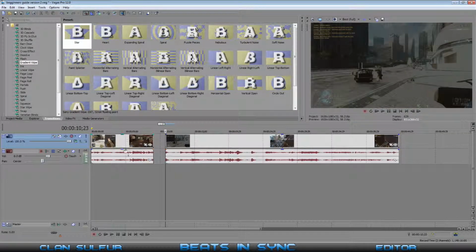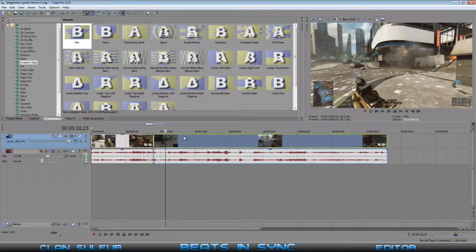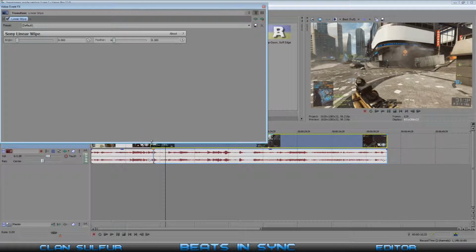Now if we don't put a transition in there, it's just going to look pretty rubbish. So what we're going to do is add a transition. So we're going to put the clips up like this, and let's just click a basic one, linear wipe, and all you need to do is click and drag whichever one of these you want into the middle of these two clips, like so. And what that'll do is bring up the video event FX window.